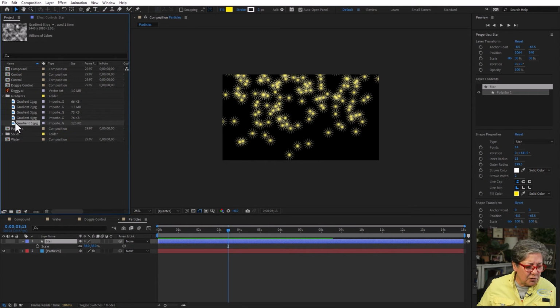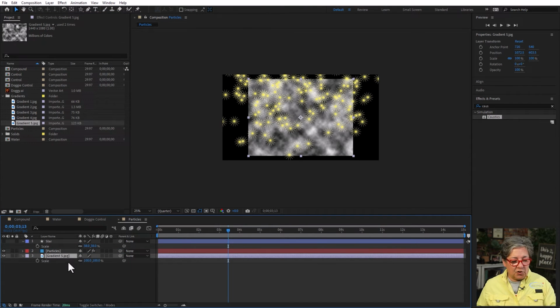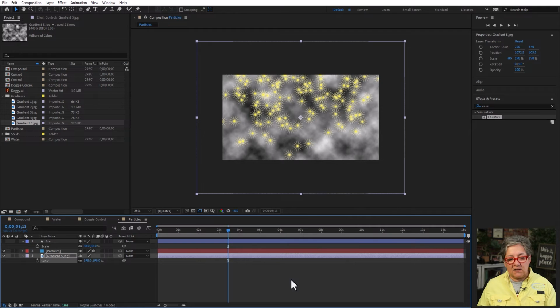I'm going to choose gradient 5 and put it in the timeline, and I'm just going to make this as big as the entire composition. All right? So we are going to use the luminance information of this gradient layer, and you can create your own. I mean, you have Photoshop. You can create your gradient, or here, right? It doesn't really matter. Use anything you want.